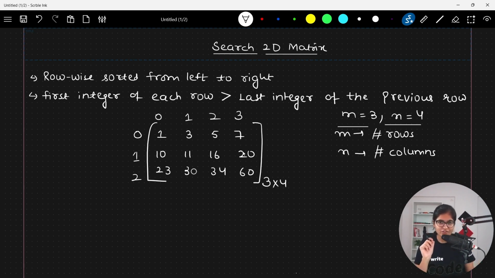Now, the question says two important points, which I have already written on the blackboard. The first point says that the values given to you in a 2D matrix will be in a sorted fashion, from left to right. So here, the sorting will be done from left to right. If you see, all the elements in each and every row are in a sorted fashion. 1, 3, 5, 7, sorted. 10, 11, 16, 20, sorted. 23, 30, 34, 60, again sorted. So all the elements that we have in the matrix are in a sorted fashion. This is the very first point.